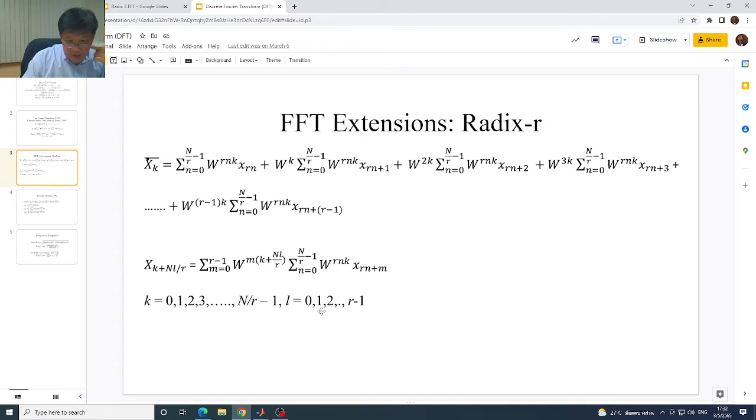But when L is equal to 1, you get x k plus n divided by r, where k is 0 to n, which means that you start with n divided by r, n divided by r plus 1, n divided by r plus 2, until 2 times n divided by r minus 1. That is the range you reach when L is equal to 1.